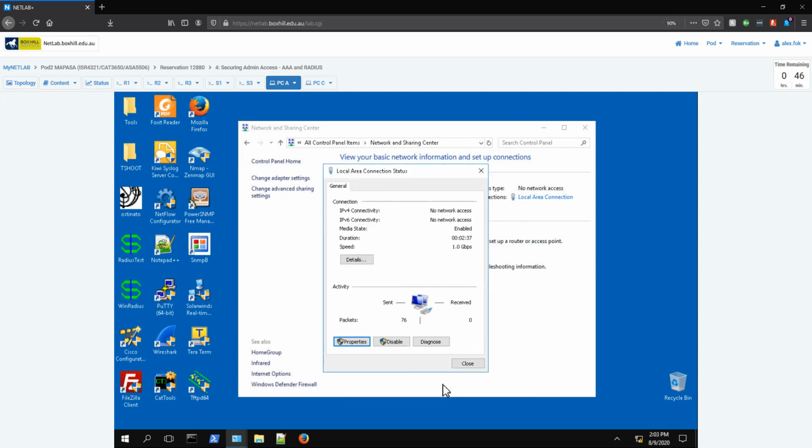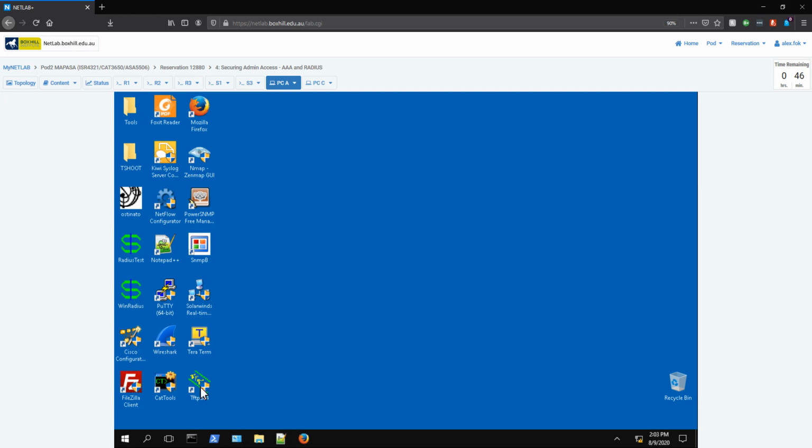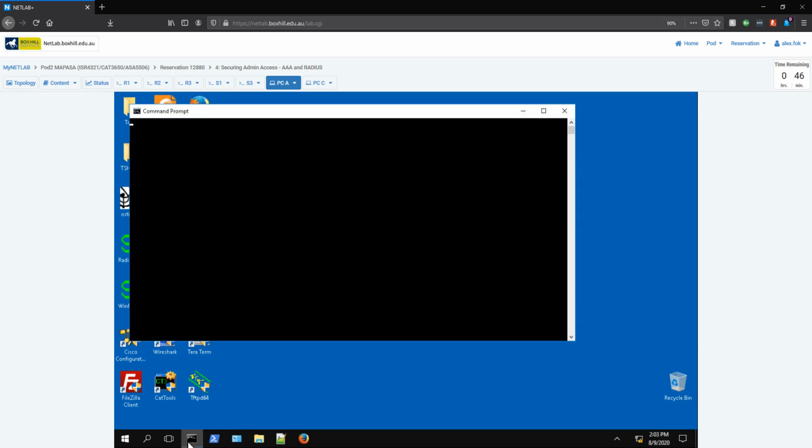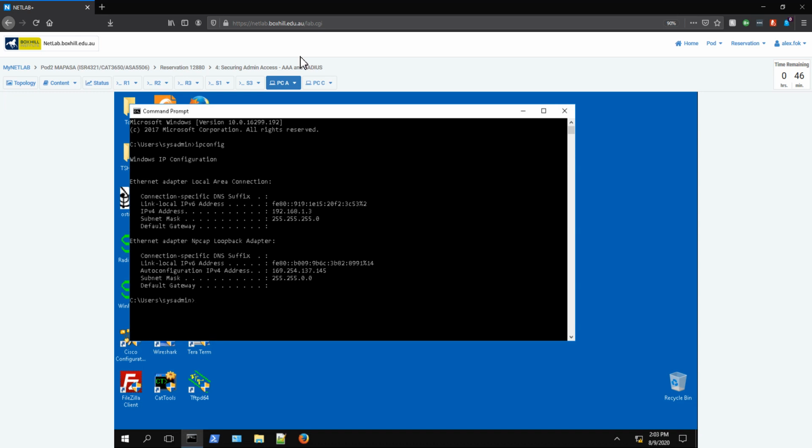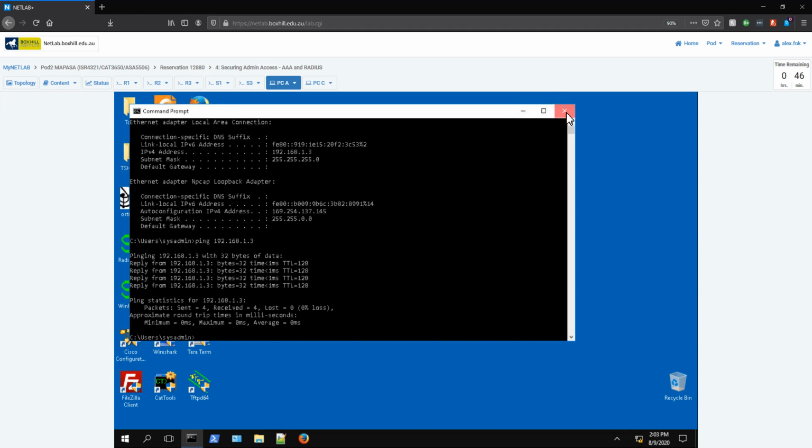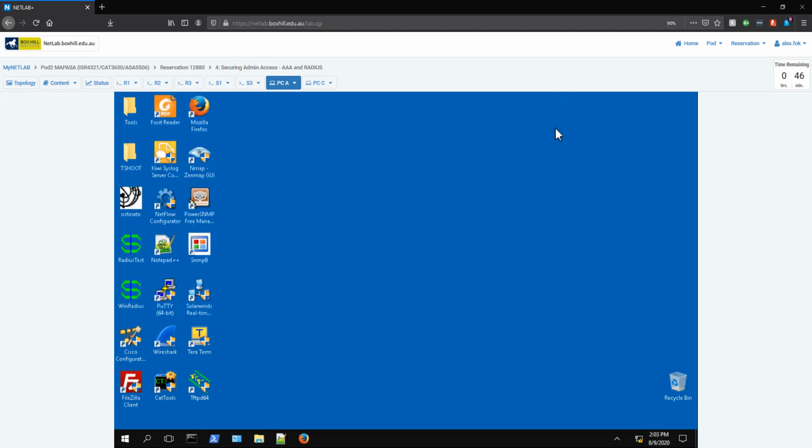Okay. Just to double check, you can go to the DOS prompt and do an ipconfig. You will see that 192.168.1.3 has been configured on the Ethernet interface. Of course, you can ping yourself just to test for connectivity. 192.168.1.3, it's working. Cool.